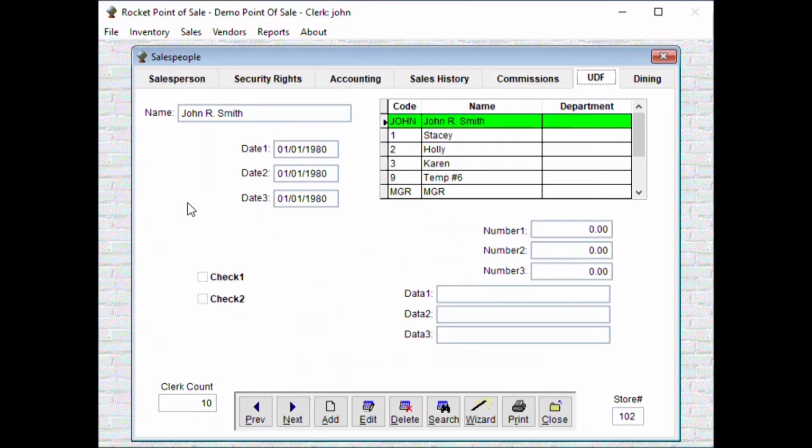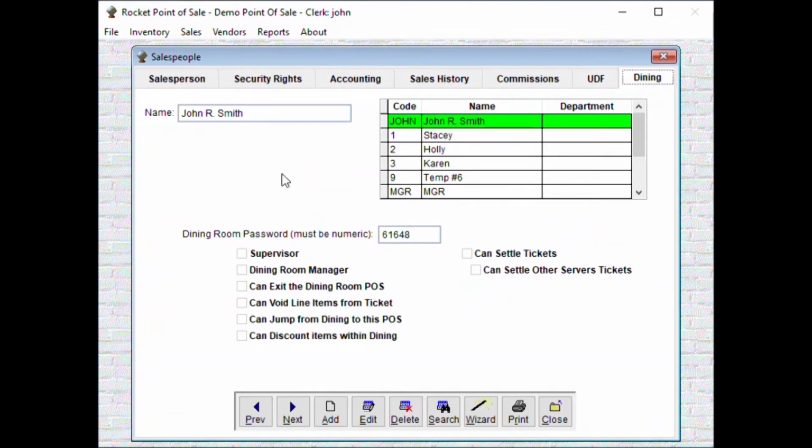UDF: inventory, salespeople, vendors, and customers have a UDF, and that stands for user-defined fields. There's a place in the software where you can make these labels, say what you want, use them as you want, and then write special reports against them. We have 10 clerks in our database right now. And if you're using the dining room part of our software, these are for setting that part up.